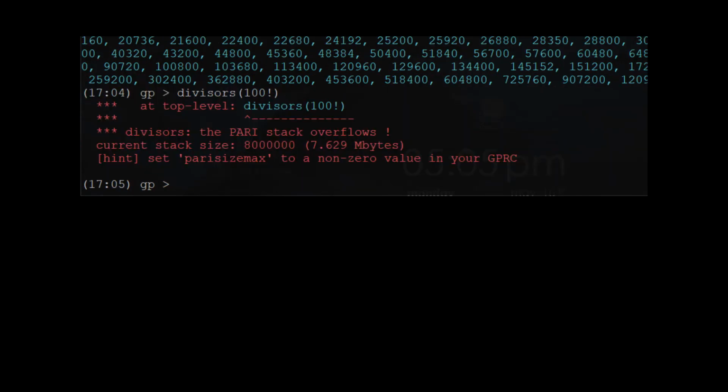It gives us an error. So sometimes Pari is going to give you errors. In this particular case, it's because there is not enough memory allocated for the program to run that number of divisors. Now you can set it so you can run it. That's fine.